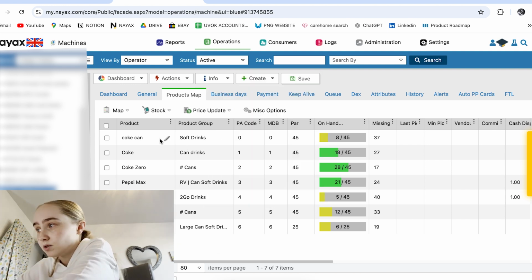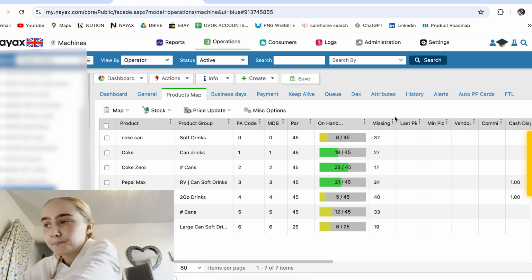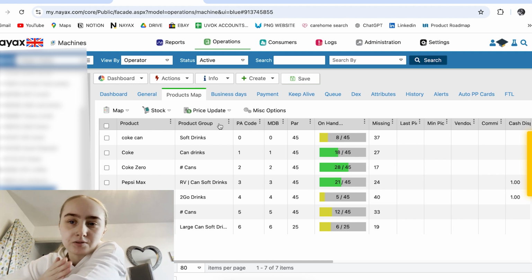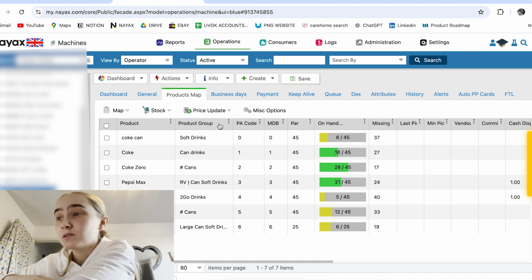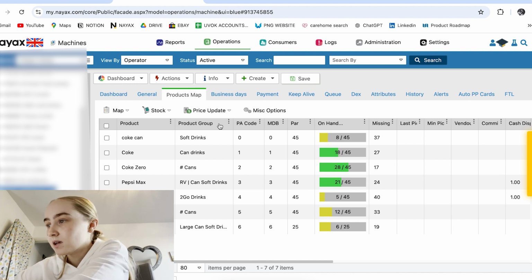All these titles up to about here is the only thing I really look at. Product is obviously what's in the selection. Product group is: is it a chocolate? Is it a fizzy drink? Is it a soft drink? Is it crisps? Is it sweets? There you go. Again, it's not really dead important.